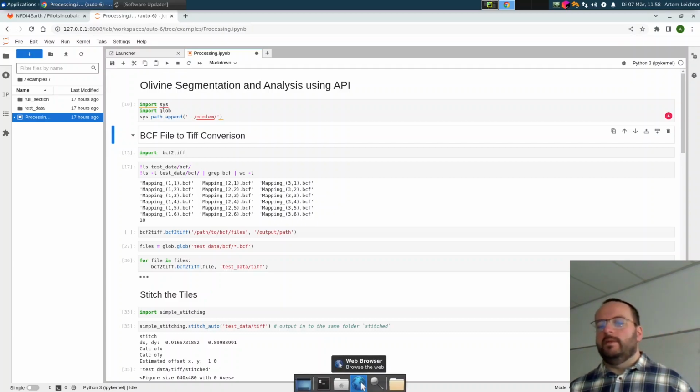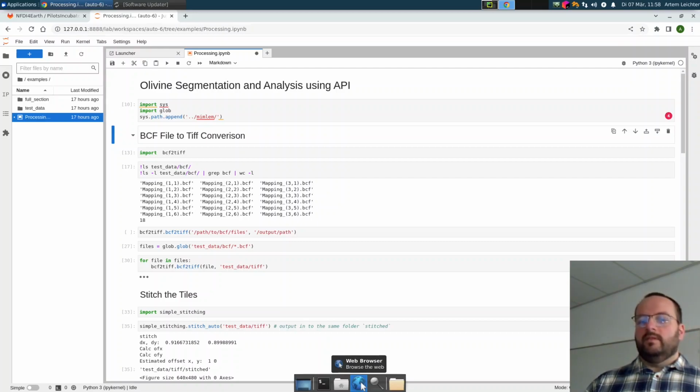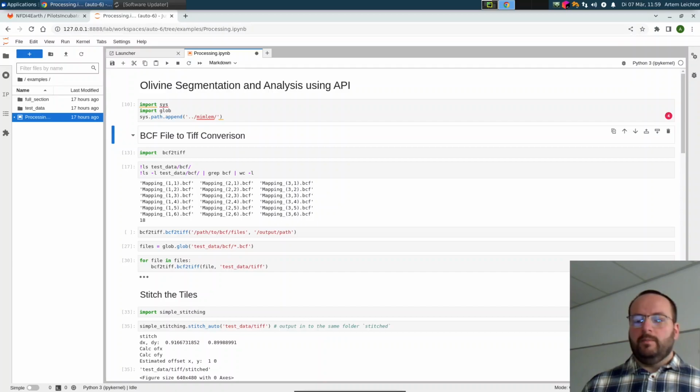If we are processing backscattered electron images, this tool uses BCF files as input. Those are files created by the Bruker electron microscopy software. To be able to work with them, we have to convert them into a more useful format and also stitch them. Normally they are in a tile format where several images are taken for a single phenocryst.